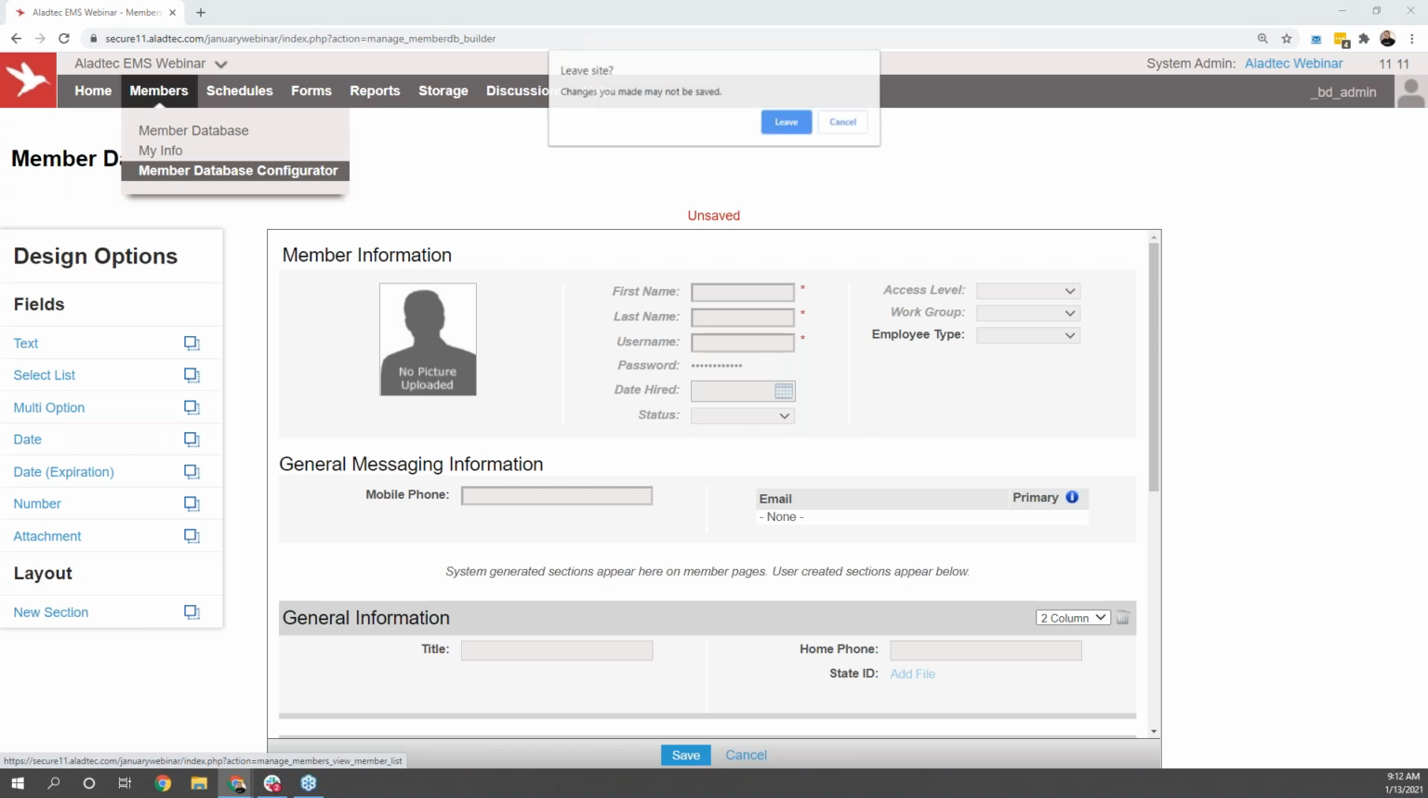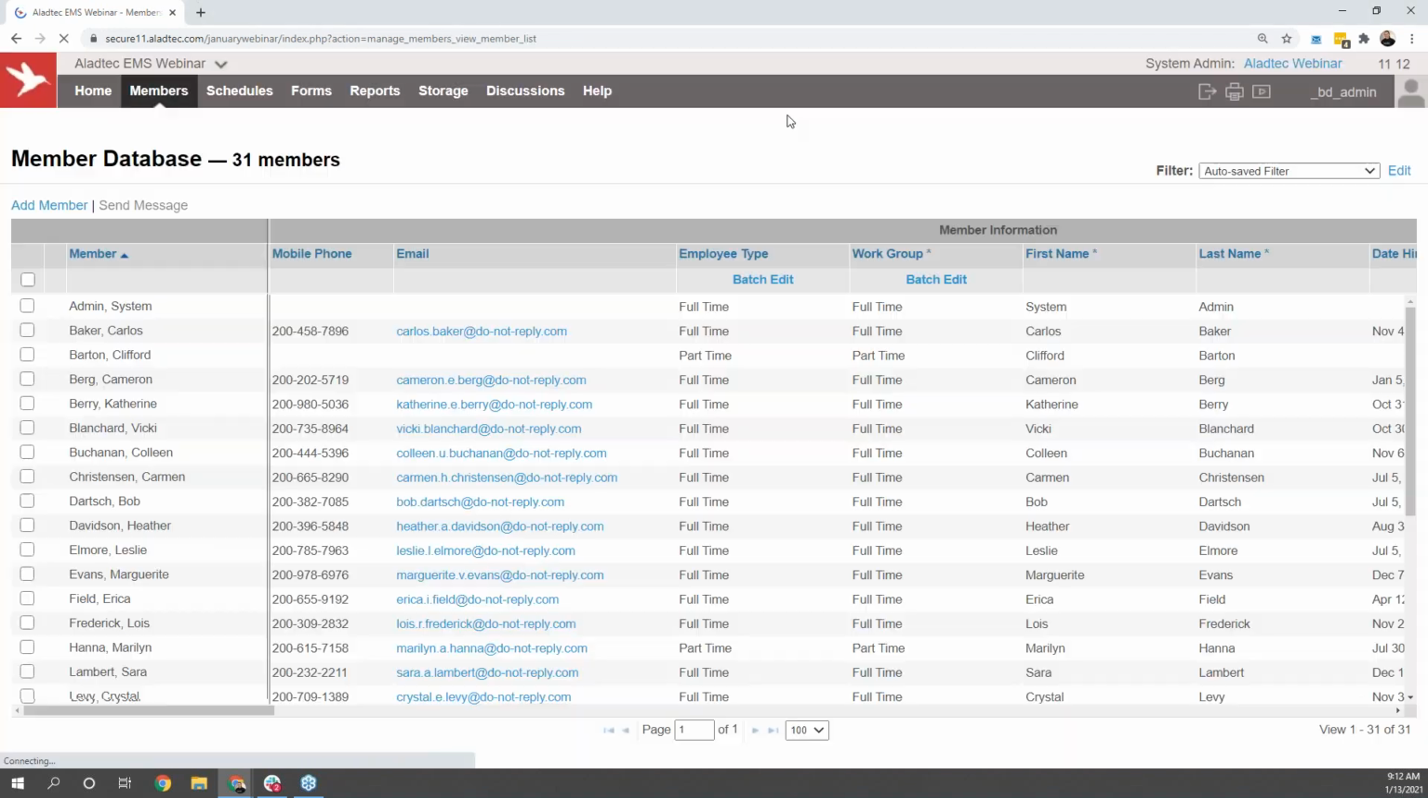The member database is going to be that central area where you can store the information for all of the users within your system, quickly see that, export it out of the system, and make modifications as you see fit.